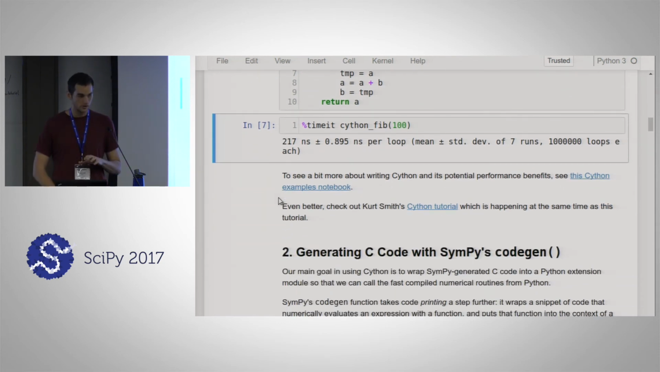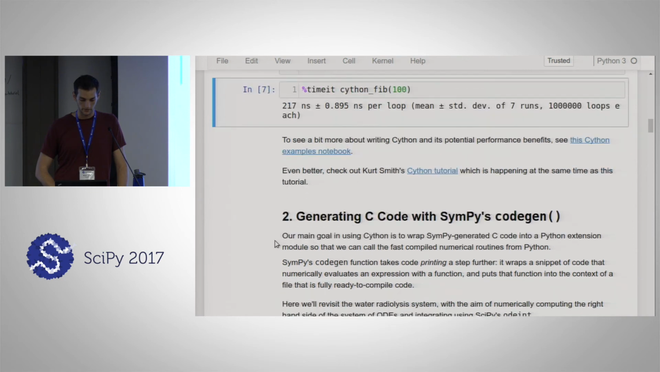If you want to know a little bit more about writing Cython for computation, there's an extra notebook I was going to have in this, but I cut it out because it was just extra material. That's contained in the notebooks folder of the repository. And even better, there's a tutorial going on right now on Cython, and it goes way more in depth into writing Cython code. This is just a link to the GitHub page for that tutorial, so you can check that out later if you're interested.